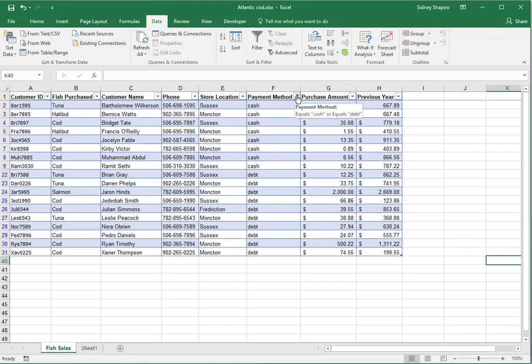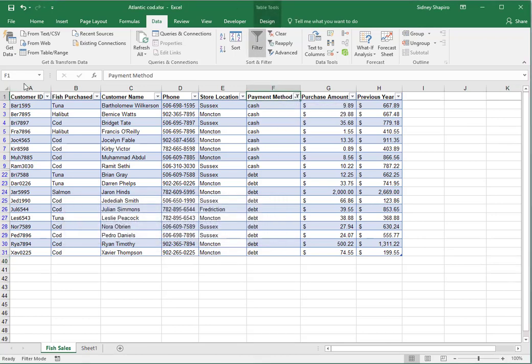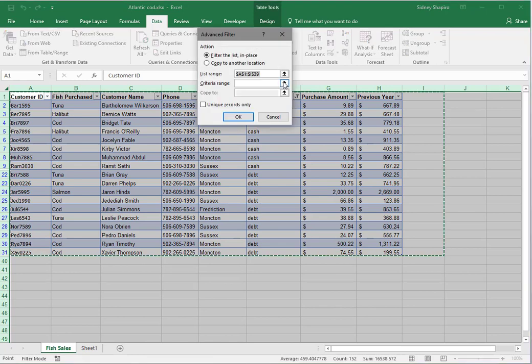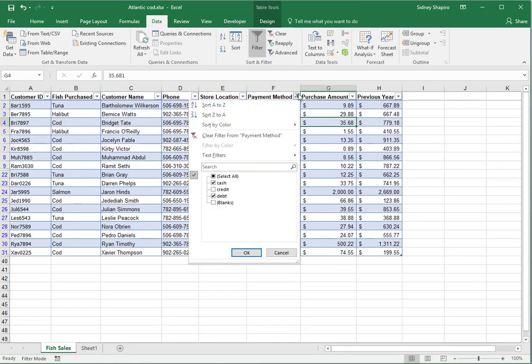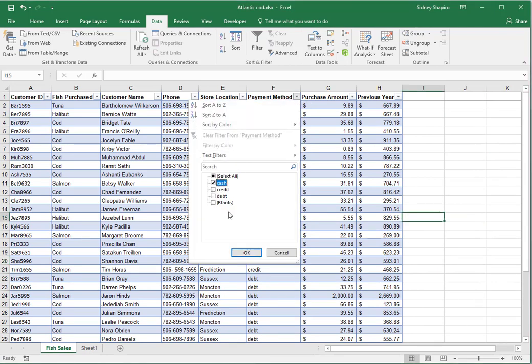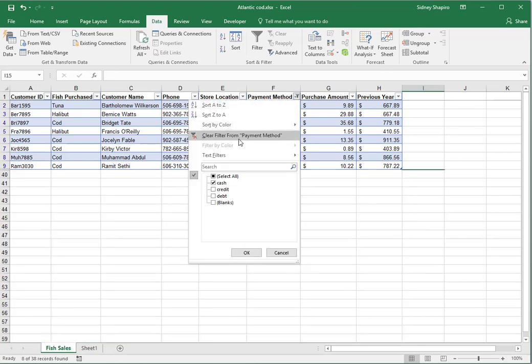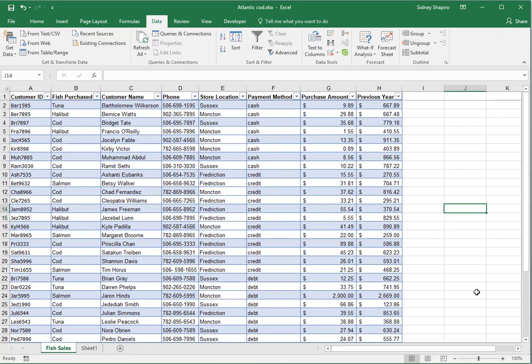Whereas if we turn off filtering altogether, then we would be able to see everything. So I'll click here, it will check everything, press OK, and then it will give us our entire list. Okay, so to get rid of a filter, if we have one selected, like for example cash, we could just click up here and press where it says clear filter from payment method. That will get rid of the filter.